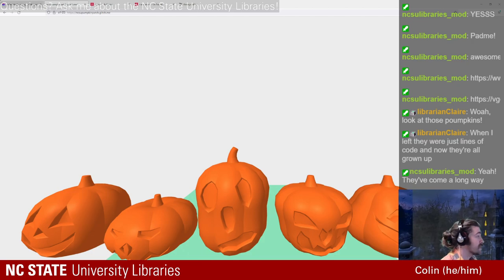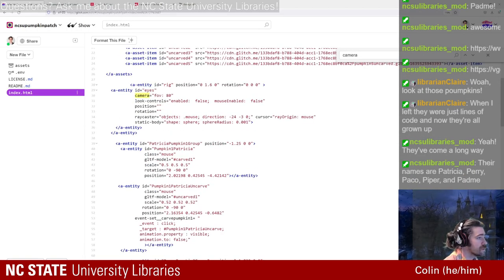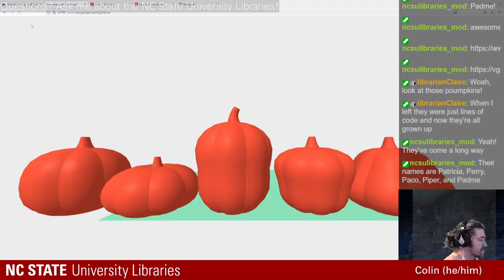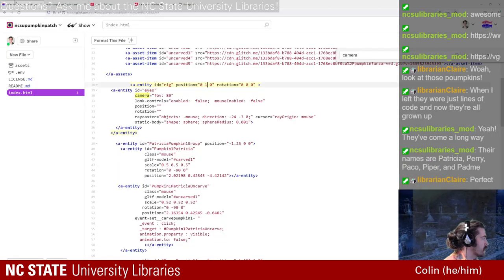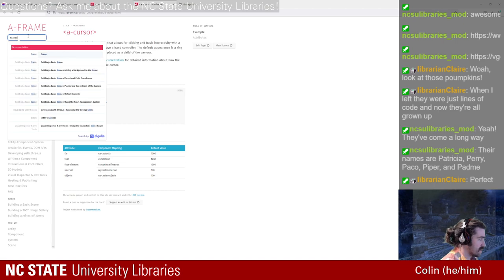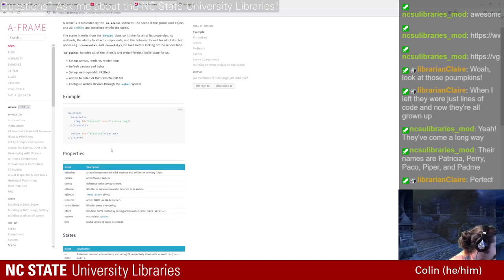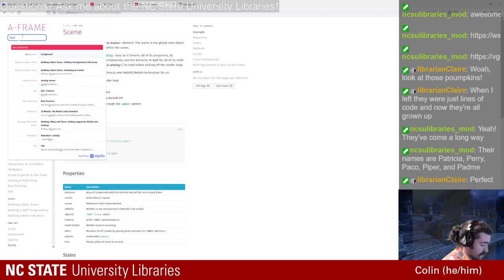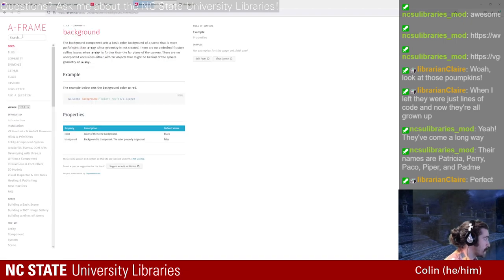Let's throw some more stuff in here. So I want to lower the camera a little. So let's bring that down to like 1. Cool, and then this is where we want that scene documentation, because there's a background. Tag, yeah, here we go.